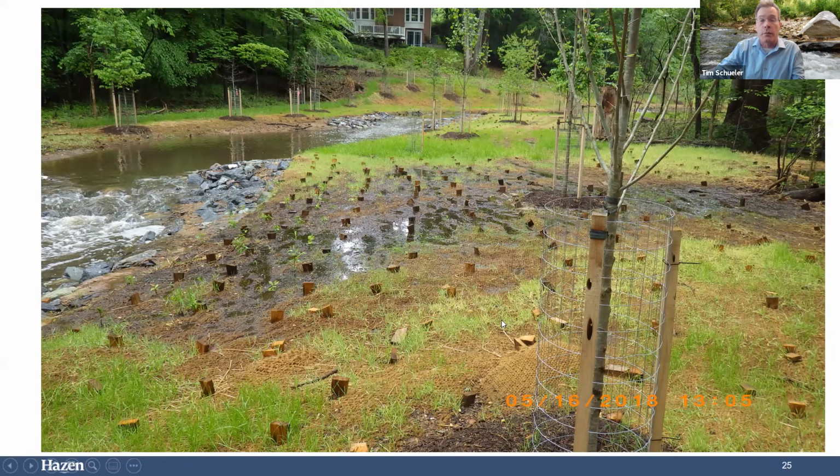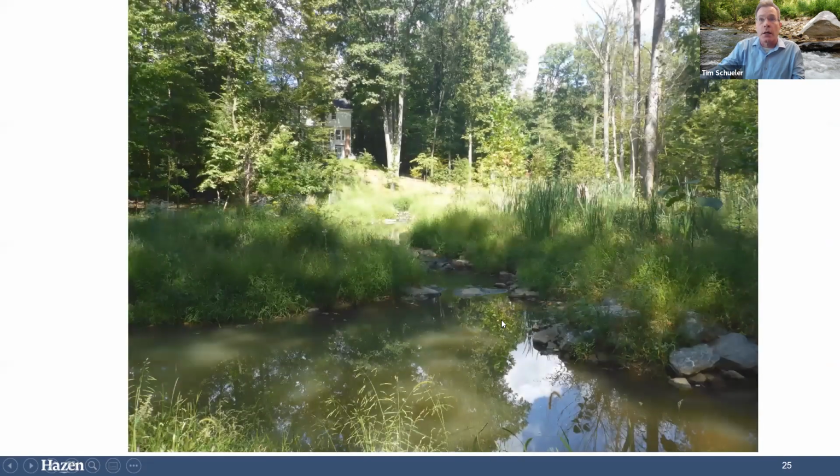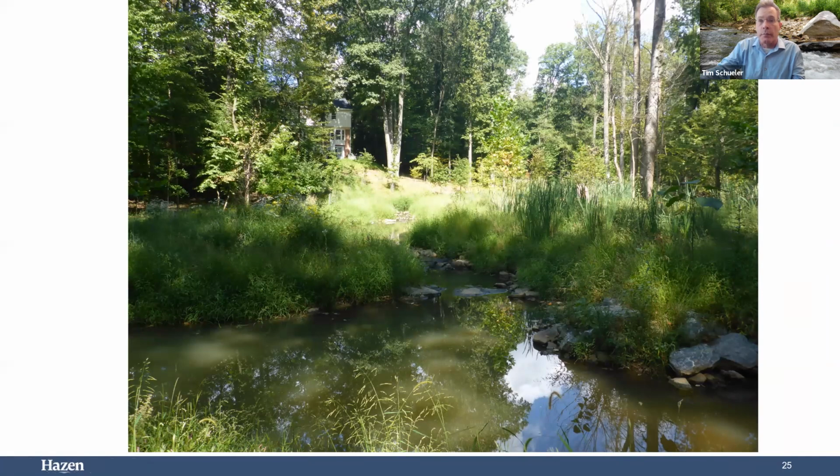So this was a picture from 2018. This is a picture from 2 weeks ago. That wetland area is there on the right side. You can see the cattails. So, this is an example where raising the water table really benefited water quality.